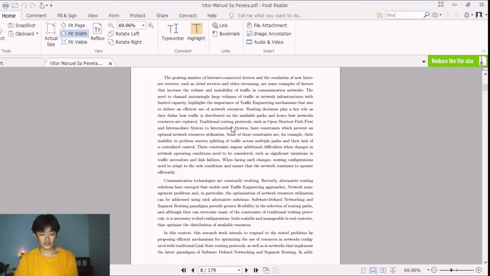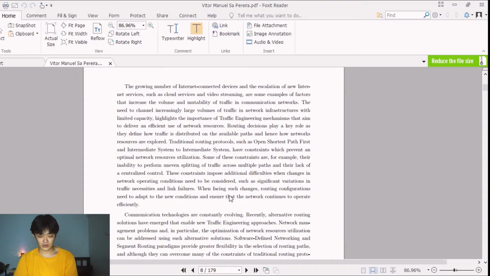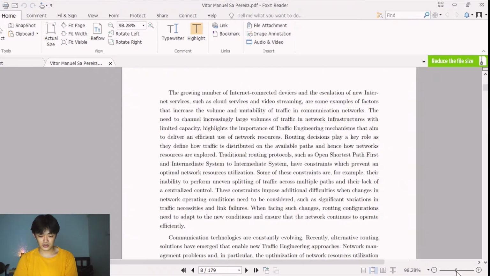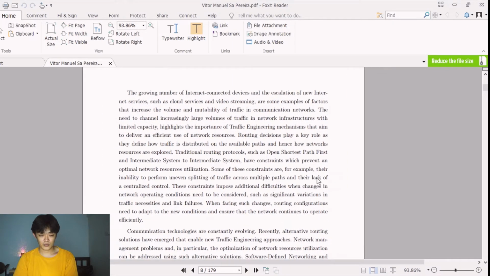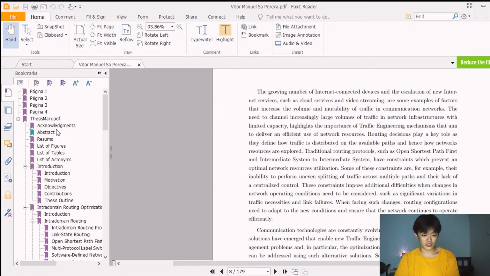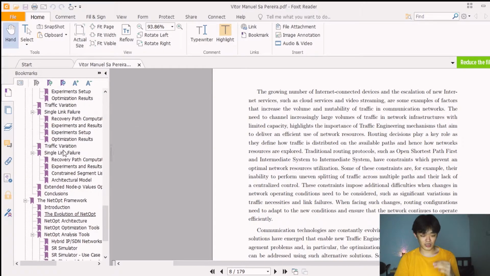Let's take a look around, and if it's really small and you cannot read, you can enlarge the size of the document with this little plus icon. You can move around, and also you can move with this size. Okay, and then you can see the chapters of the book. Let's see, the show icon, and then press here, and then you will see the chapters and their sub chapters.